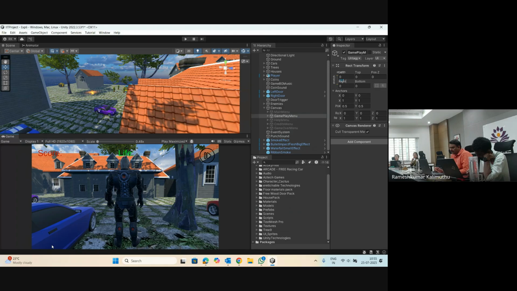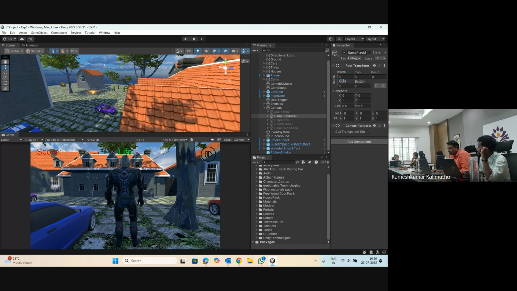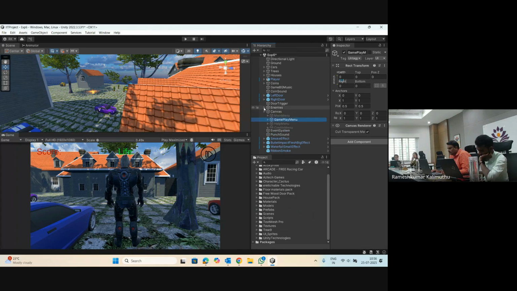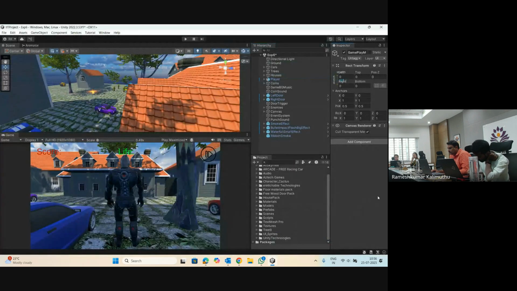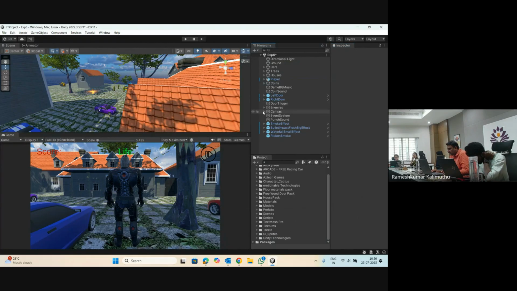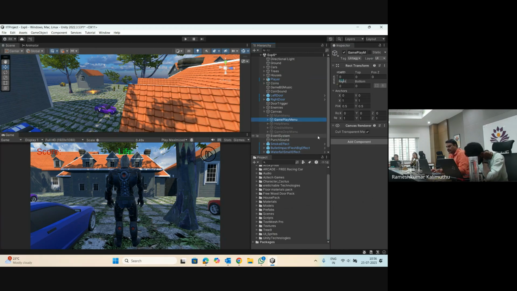On one side you can give the acceleration, on the other side you can rotate. It's up to you, whichever direction you want. So you do one thing: select the canvas, duplicate this gameplay menu, Control D.